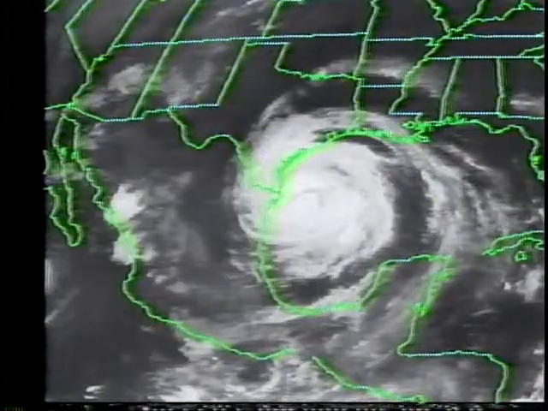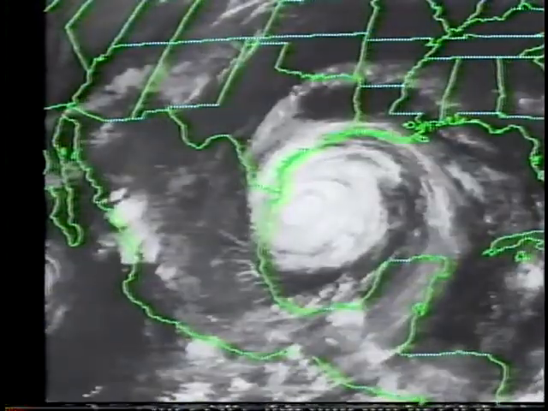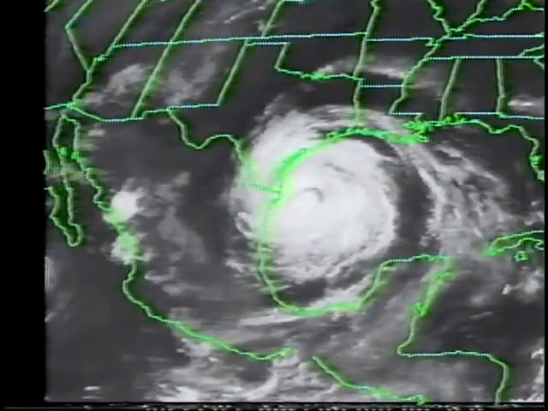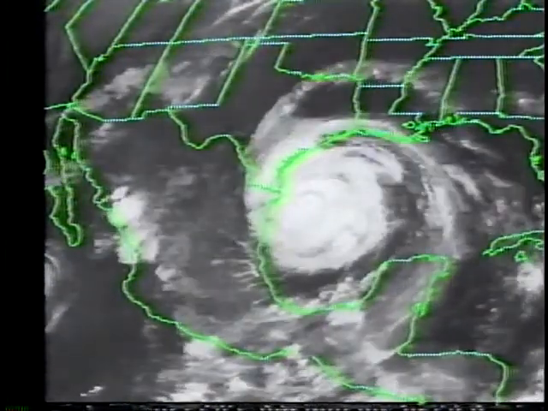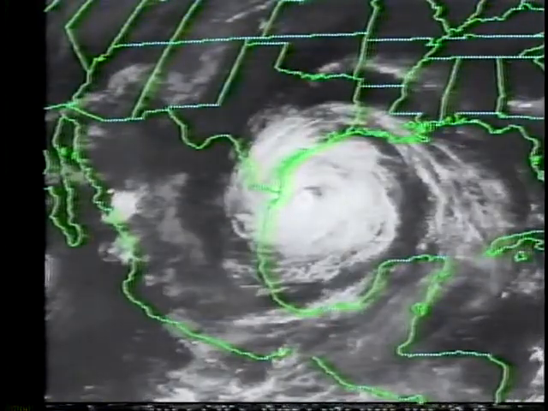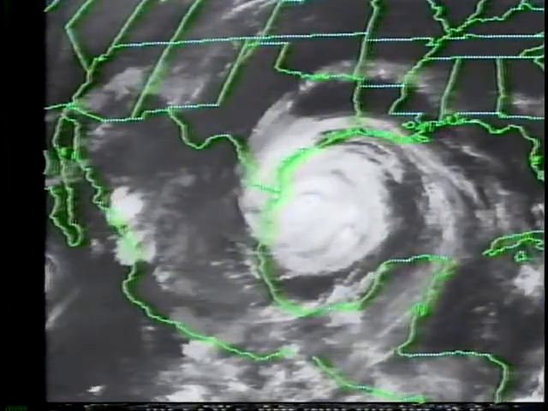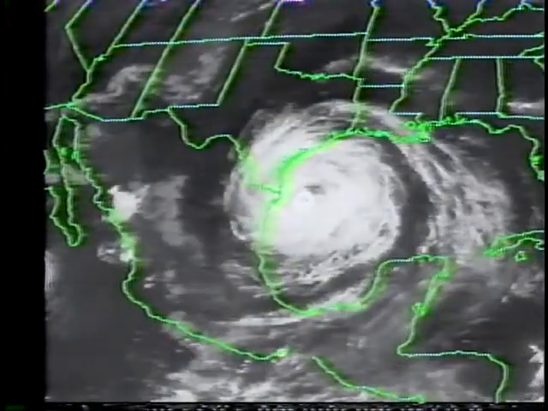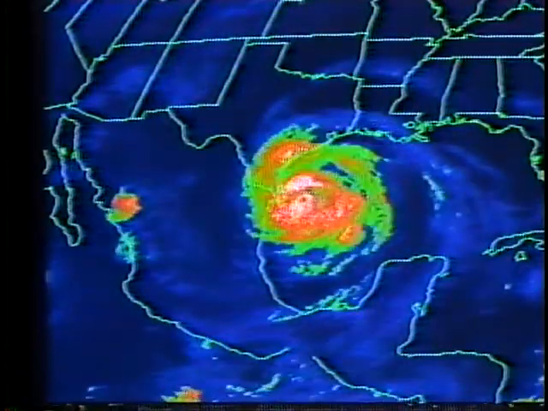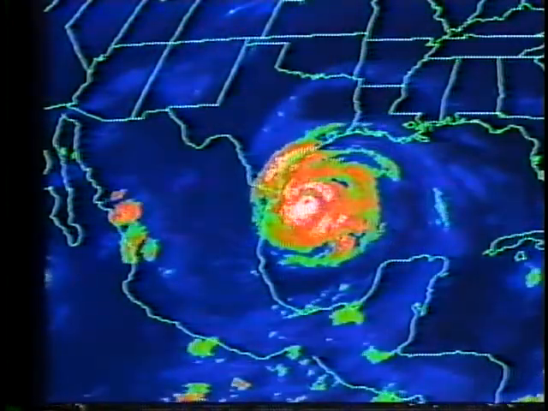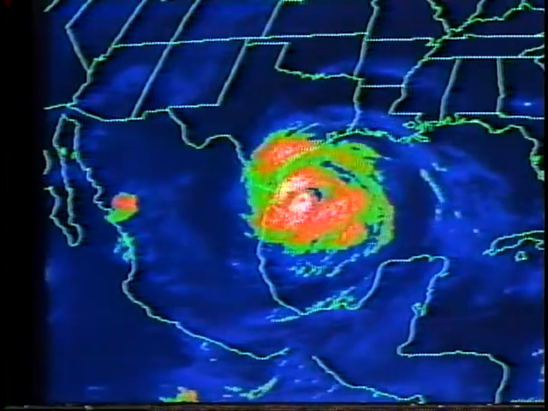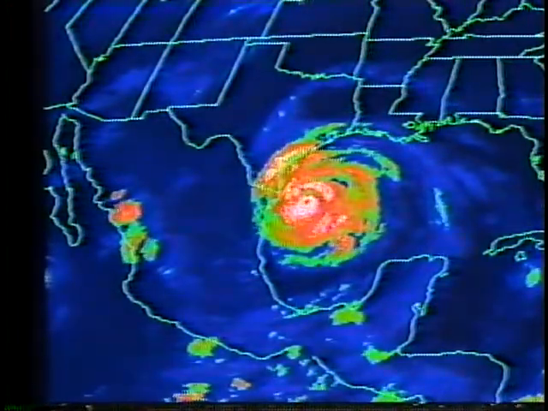The final sequence depicts Hurricane Allen 24 hours later as it approached the Texas coastline. Allen had again intensified as it moved across the Gulf of Mexico. However, its forward speed now began to decrease, and the hurricane weakened as it crossed the Texas coastline 24 hours later. Enhanced infrared imagery indicates heavy thunderstorm clusters embedded in the circulation moving onto the Texas coast.